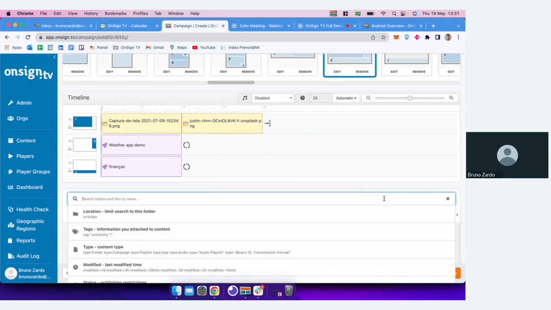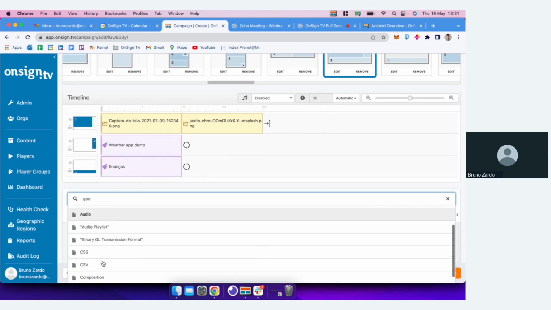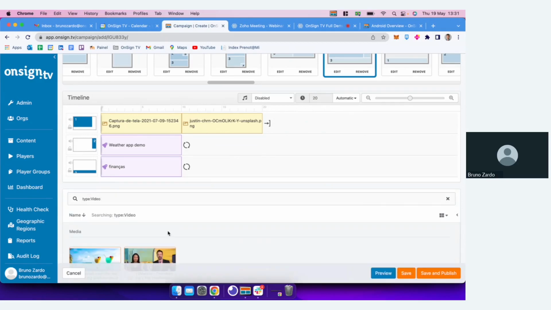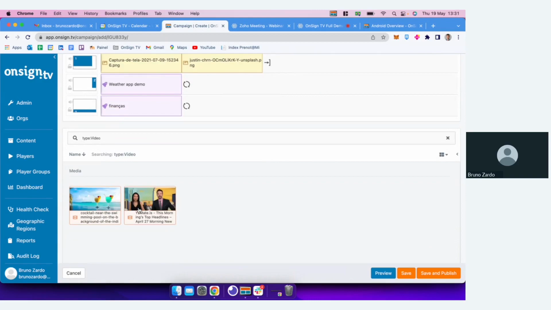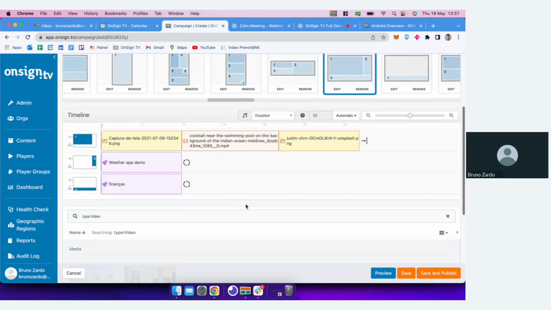I also want to be exhibiting a video. So to find a video in my account, I'm going to be using the search bar and click here in type and select video. So I have these two videos. I want to be adding this cocktail video here in the middle of my two campaigns.